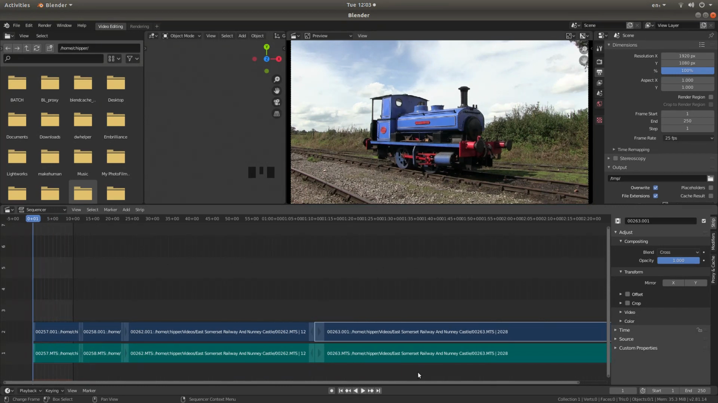Don't do anything with your videos until you've created your proxies. Also, Blender as a default brings in 250 frames, and that's your lot. So it renders from frame 1 to frame 250. You can see them up here or down here.